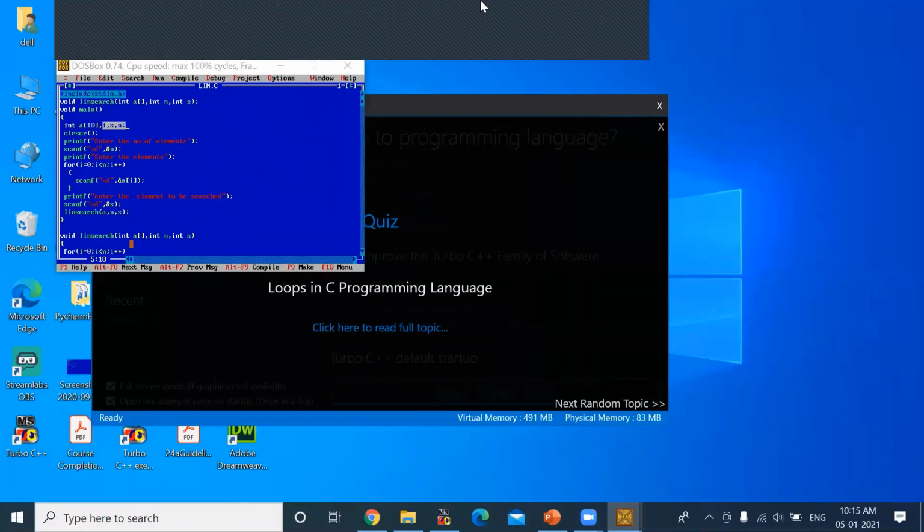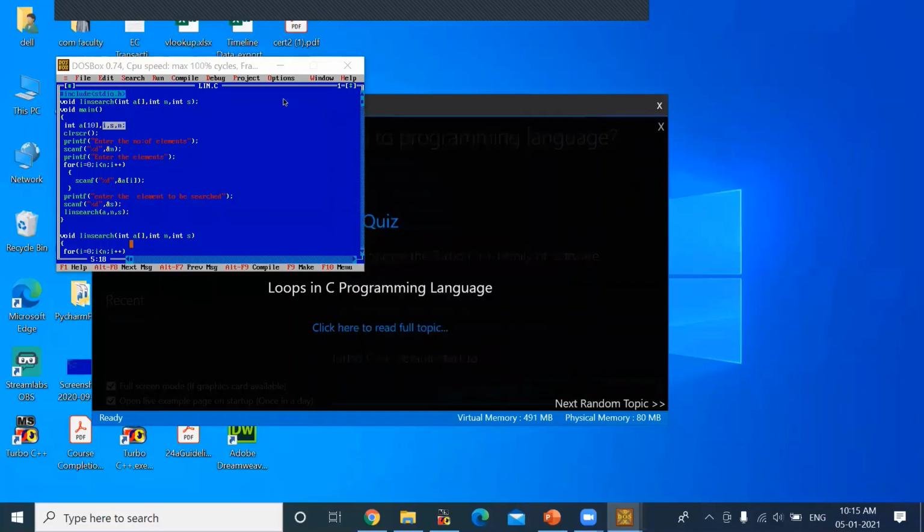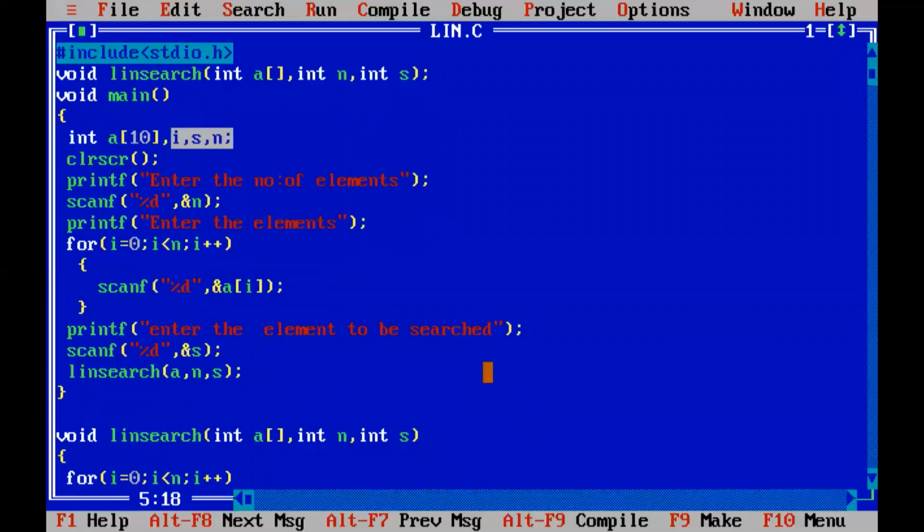Why is it showing this error? What type of declaration do I have? I isn't declared. Janani, can you... it is declared here. In main it is declared.